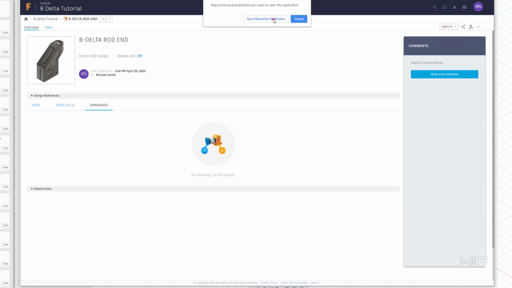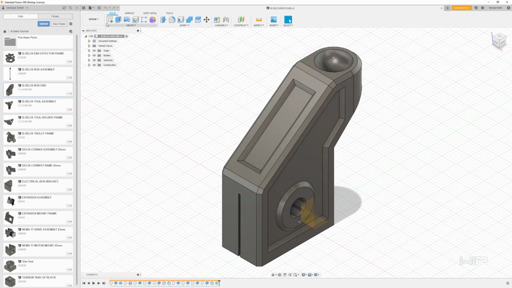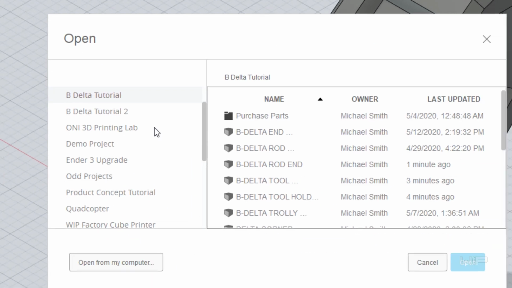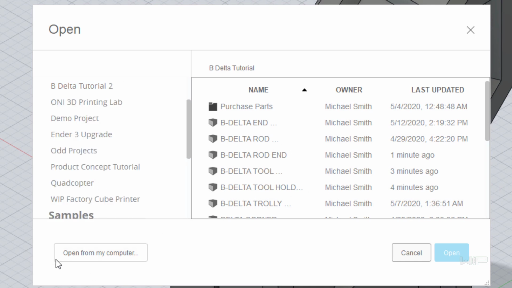So if I click this button, we should see the file open right here on my desktop. One final way you can look through all of your files is to just go down over here to Open, and then navigate through your projects, and then the subfolders, and ultimately to the files, and go from there. Or if you have them on your computer, you can do Open from My Computer.